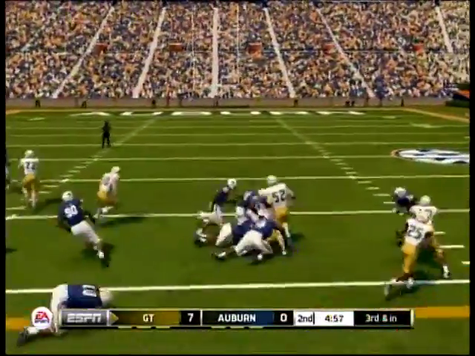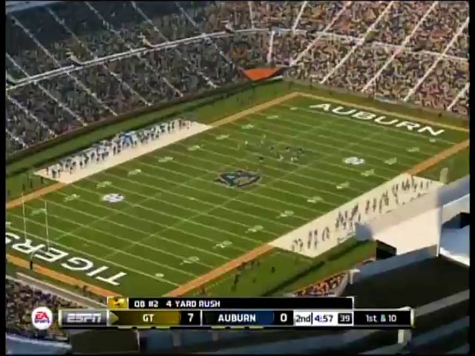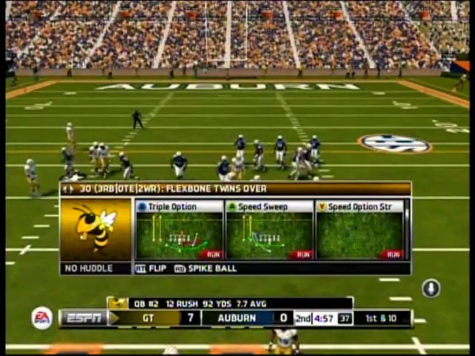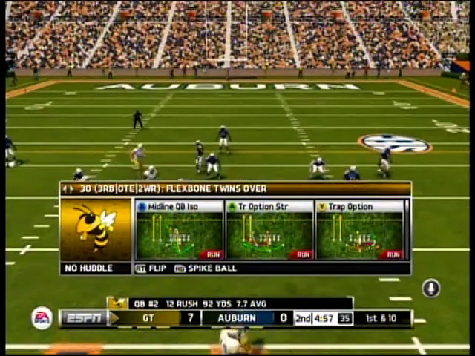Take it. Tackled after a decent run up the gut. The thing I love about this guy is he can throw the ball, he can run it. Man, that's hard to stop.